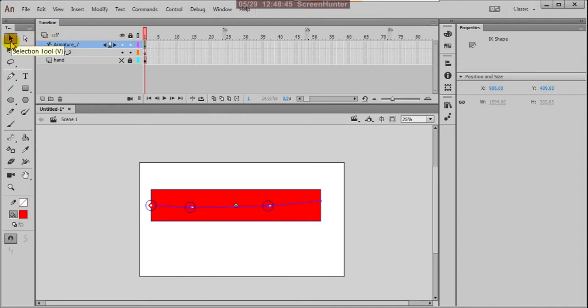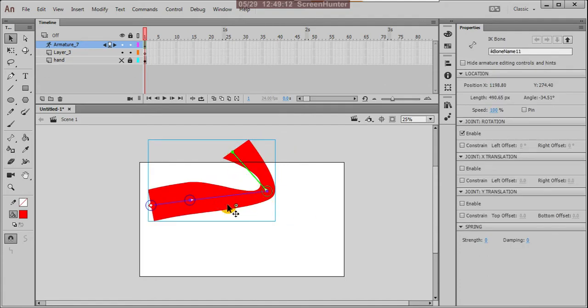Now with the selection tool you can move these bones. See, this line is very flexible now. It is folding like a paper. Suppose the human body, the animal's body and the snake's body also have this flexibility. But here it is folding like a paper, because the rotation is showing 360 degrees.